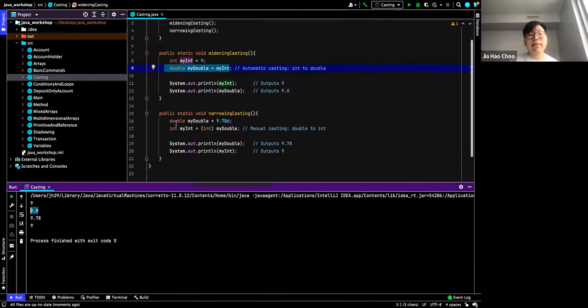So let's say I have a double 9.78D, but I don't think you have to put a D there, but sure. So you have a double 9.78, and I want to convert it to an integer. Now, since integer is a smaller type than double, you have to do it manually. So you have to put a bracket and say, hey, I want to make my double an integer. Or else it will give an error.